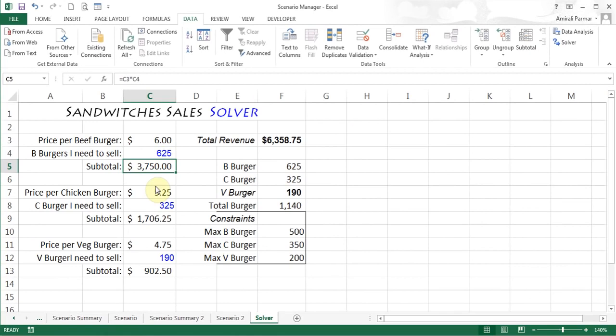In this example, I'm going to talk about the last thing for this video, called Solver, which is based on certain scenarios. This program can try to give you the optimum values for your scenario. So for example, in this case, I've got a burger shop where I'm selling some beef burgers for $6, and if I sell 625 of them, I'll have a subtotal of 63750, which I get just by multiplying these two cells.